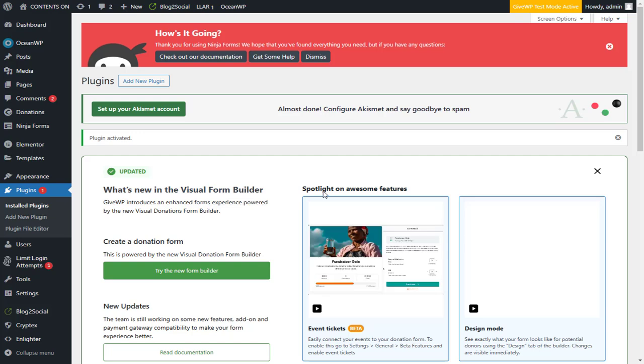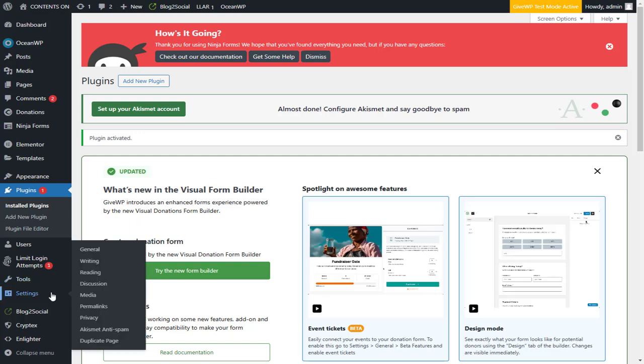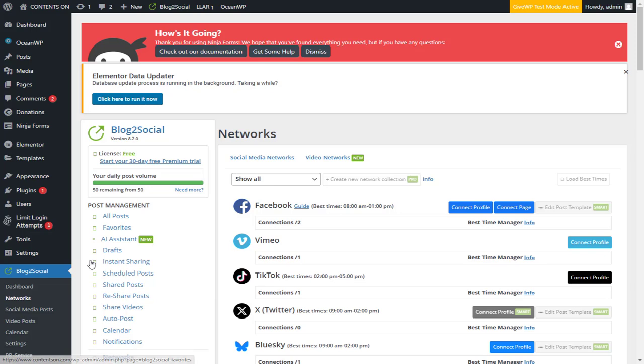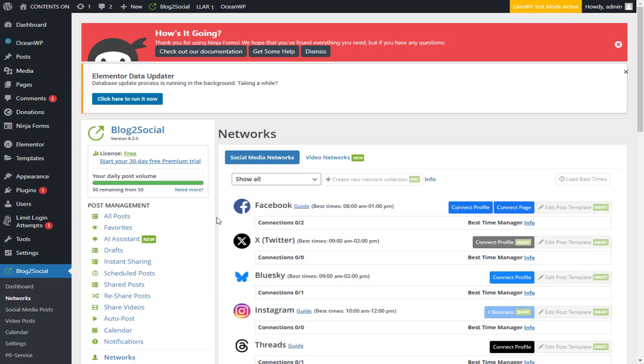Next, on the left-hand side of the page, click Blog 2 Social tab. And again click Networks tab. And on the right side of the page, you will see Facebook and other social media networks. Click Connect Page button to connect to Facebook page.